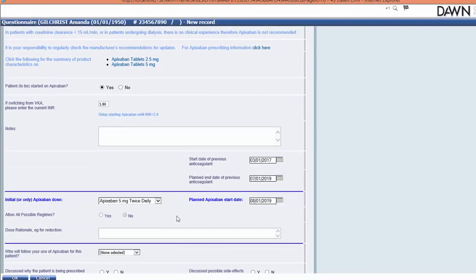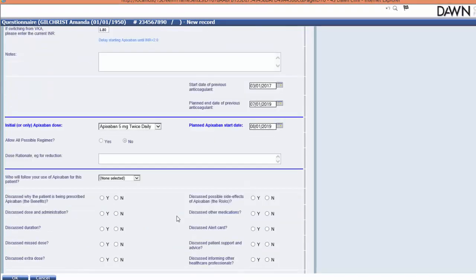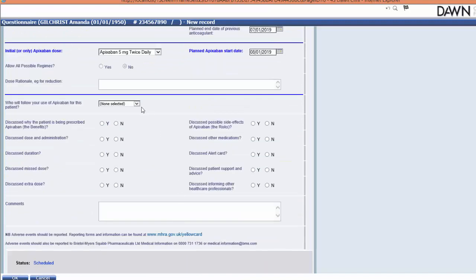You've got a free text box to provide any rationale for whether you've reduced the dose. And then scrolling down, we can see you are able to select who will follow the use of Apixaban. So we'll put anticoag clinic, and then below that we have an area to record education. This just provides an audit that education has taken place with the patient.